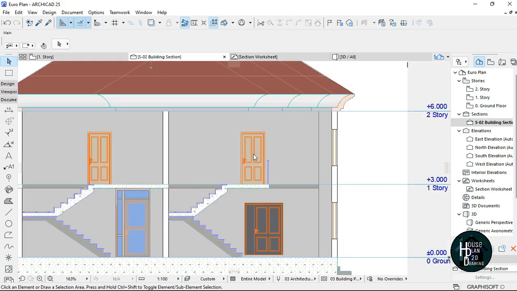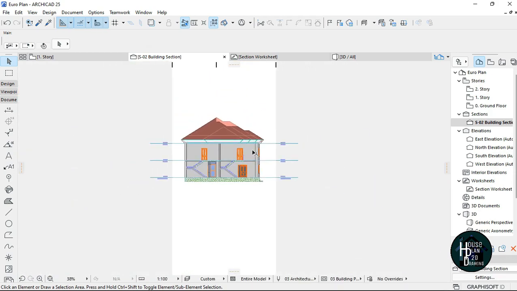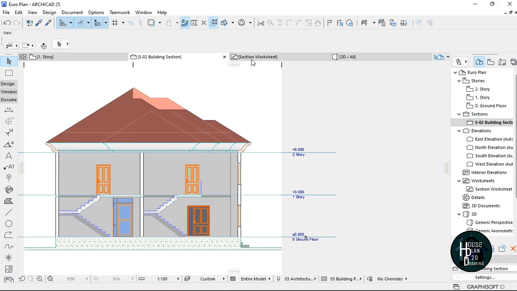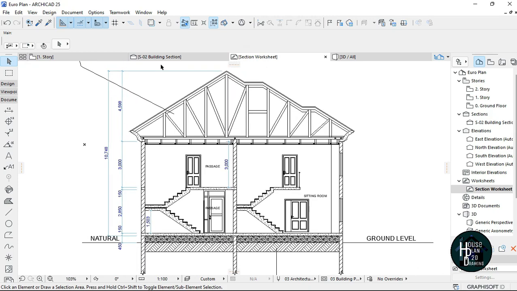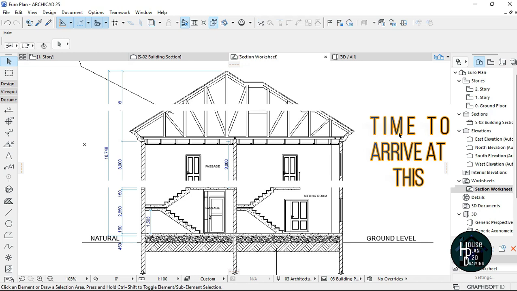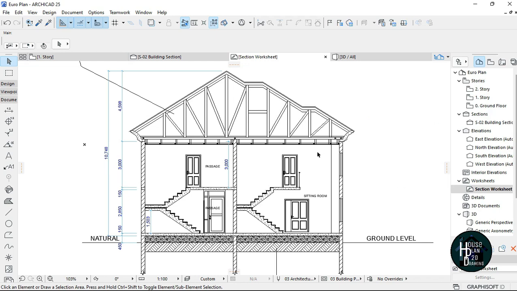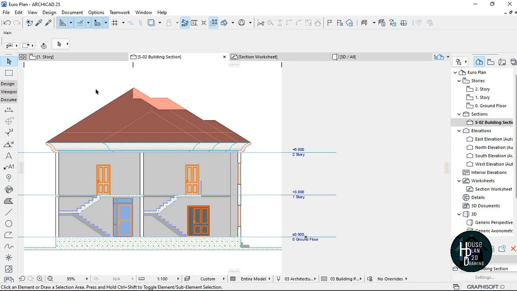Now this is section SO2. As you can see, there's a big difference between this and what you actually work with. It's just going to take you time to arrive at this, but once you are done with it, you're good. So this section is no longer needed.